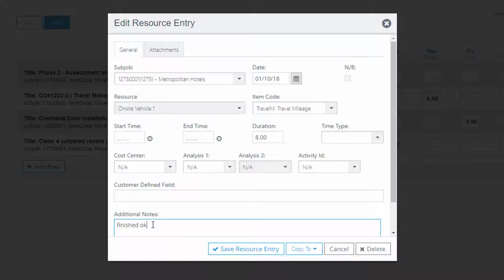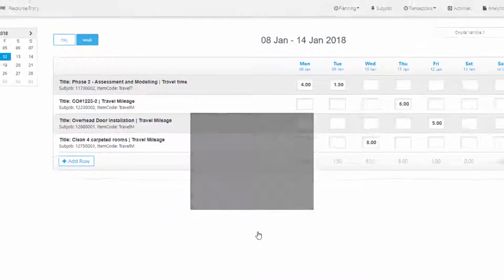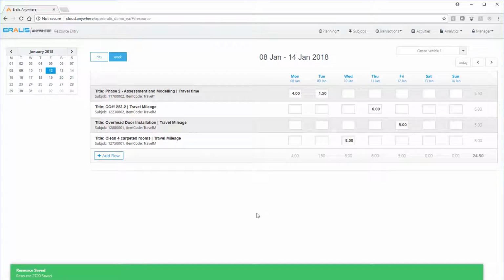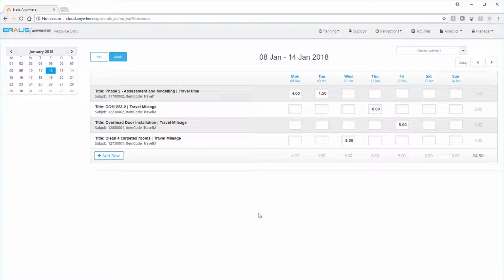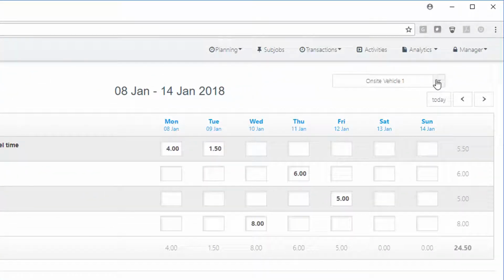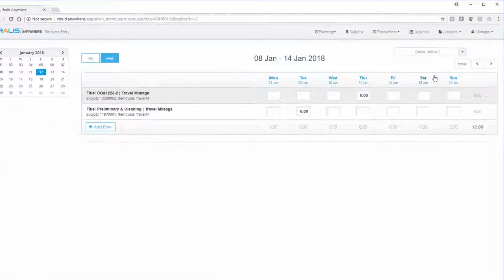From here, you can go about entering notes or start and end dates. Depending on the authorization level of your account, you may also be able to enter usage for other team resources. You can do that by simply clicking on the drop-down box here and choosing the new resource.